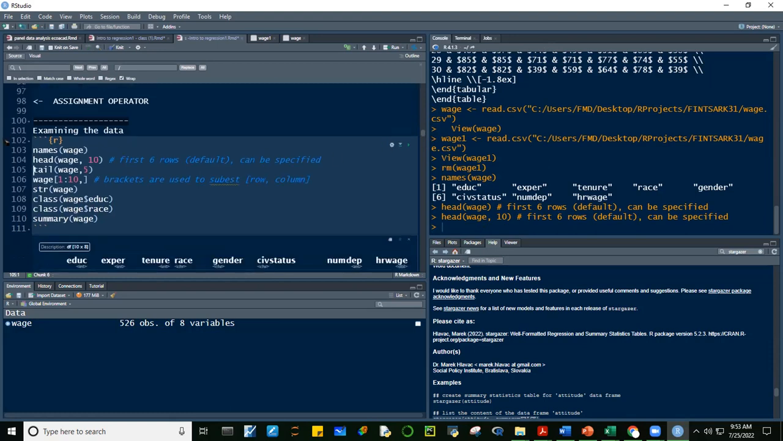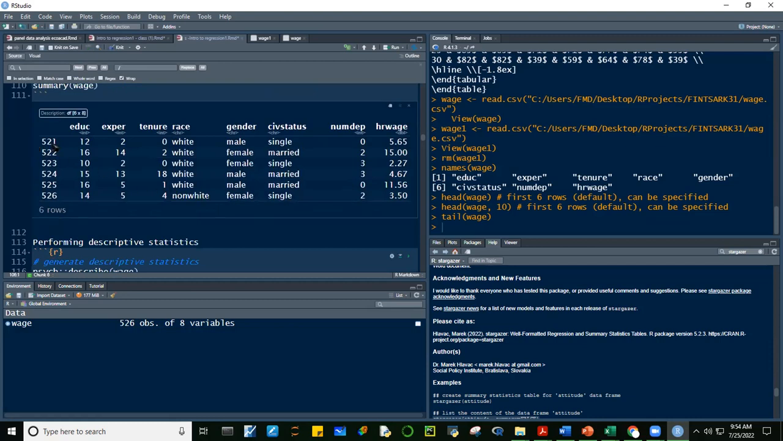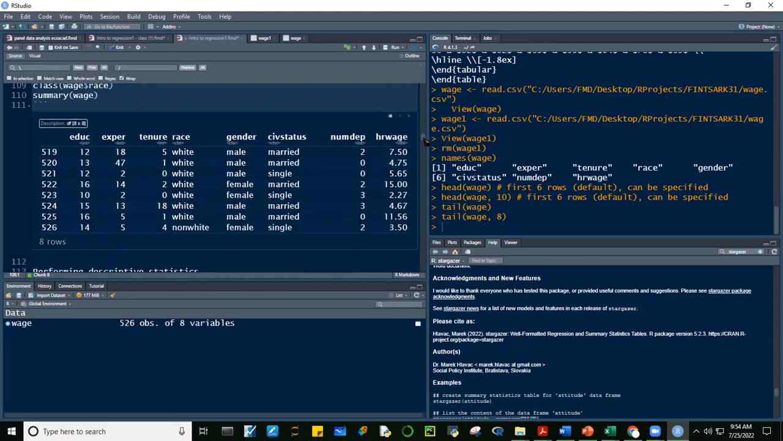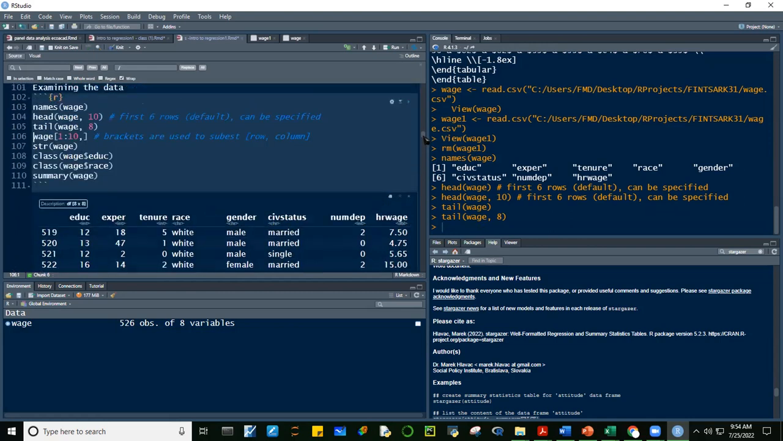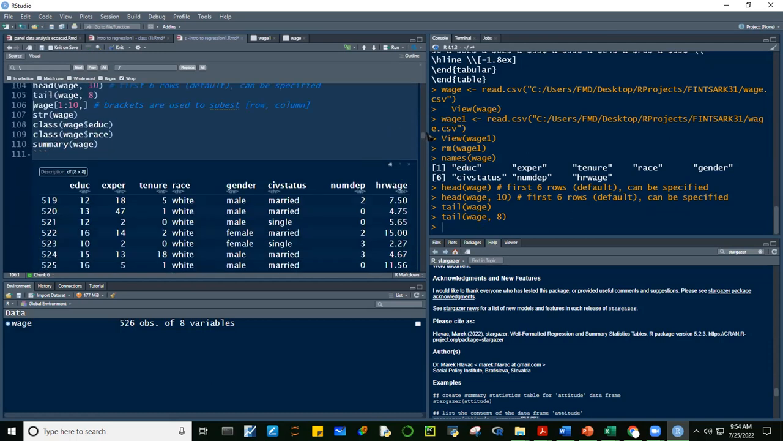Okay, now on the other hand, the tail function gives us the last. Again, the default is 6. If I don't put anything here, it will give me the last 6 observations. There, 521, 522, hanggang 526, diba? And I could change this. Tail, let's make it last 8, for example. And it will give us the last 8 observations. 1, 2, 3, 4, 5, 6, 7, 8. Okay, so it's really very easy to display data in R.